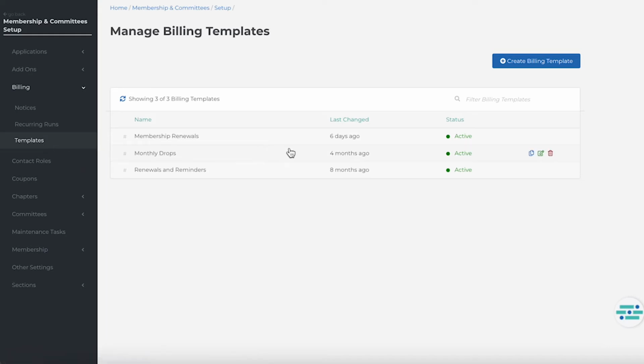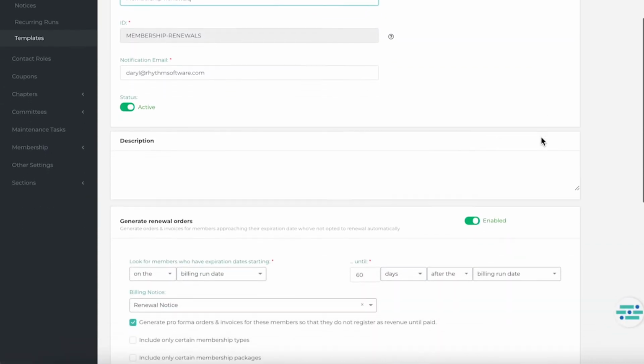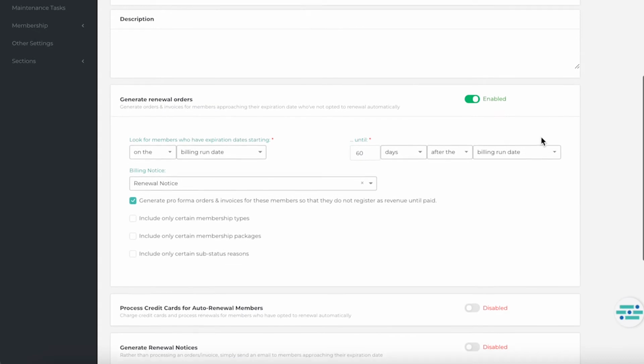Let's say I work for an association that functions on an anniversary renewal system. I'd want to have a membership renewals template that I use every month. If my process changes and I want to update the template, I can easily do so by clicking the green pencil icon on the right. Let's look over some of the template options.